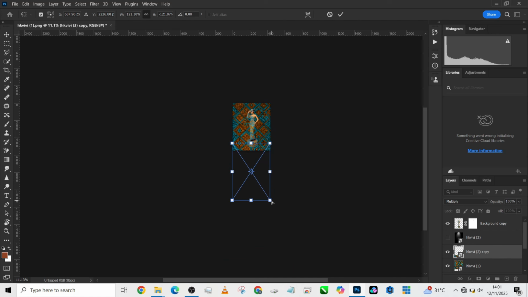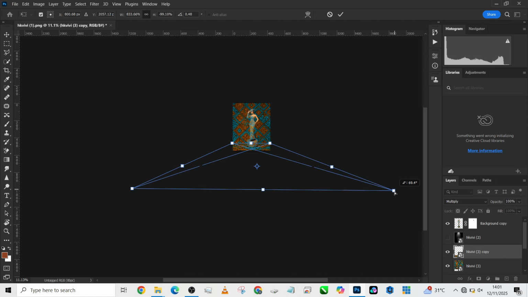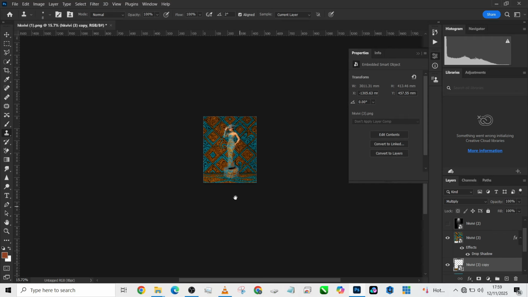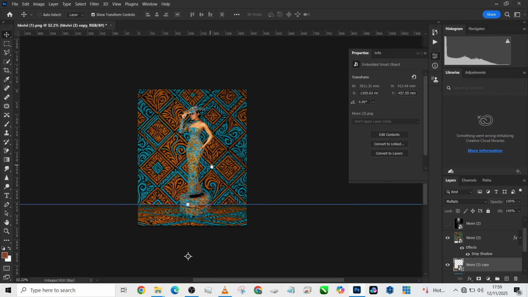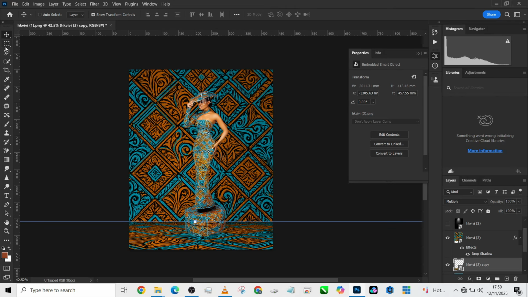then zoom all the way out, hold your Ctrl to change the perspective. This is going to form the floor for you like this. Once you finish changing your perspective, this is the result you are going to get. So automatically you get a floor. We've been able to create a floor. Let me show you. This is the before, this is the after.